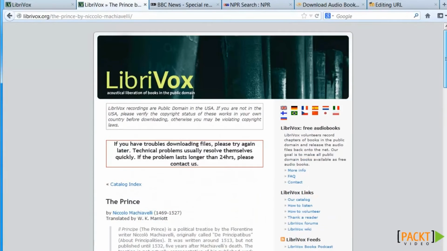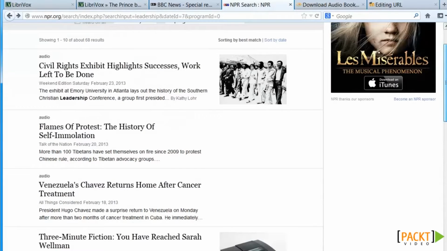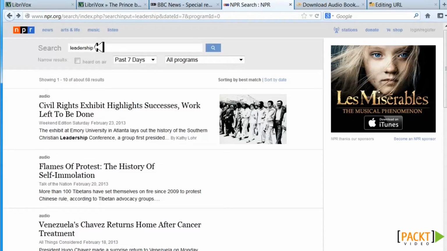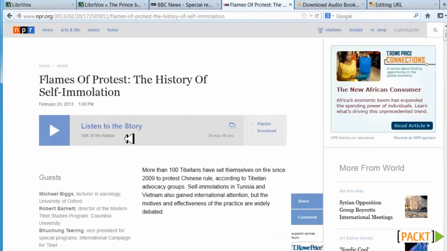We may want to have things in addition to LibriVox. So let's say that we would like to have an audio from NPR, All Things Considered, and we want to have it on leadership. Well, I've typed leadership in the search bar in NPR, National Public Radio, and I've come up with several options. So let's say that we want to talk about the history of self-immolation. We can listen to the story, so we can either download it and upload it, or we can just simply link to the story and hope that it stays okay for a while. Keep in mind this is free.